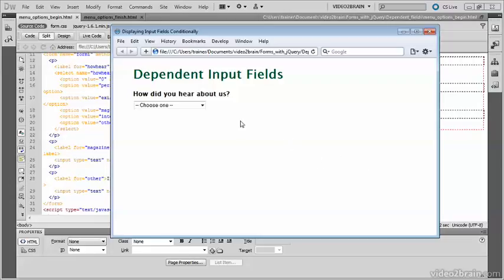In this page, I've got what looks like an ordinary drop-down menu. If I select Personal Recommendation, that's the value which is displayed. But if I select Magazine Advert, it pops up a text input field and asks me which magazine. But if I select, say, Internet Search, that field disappears. If I select Other, another field comes up asking me to specify the details.